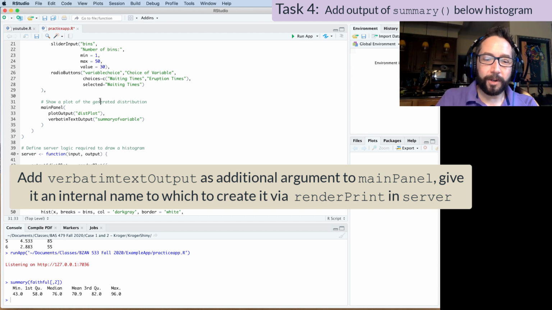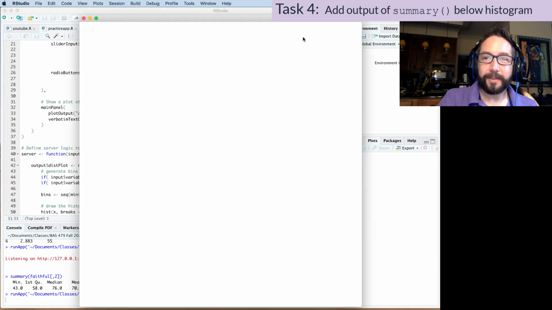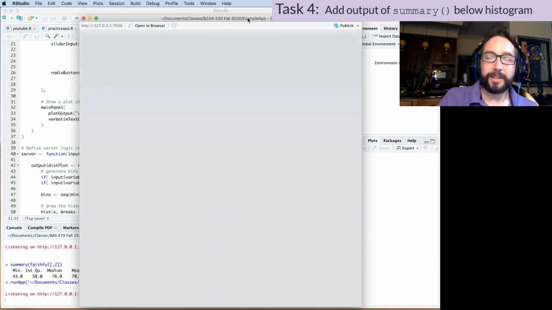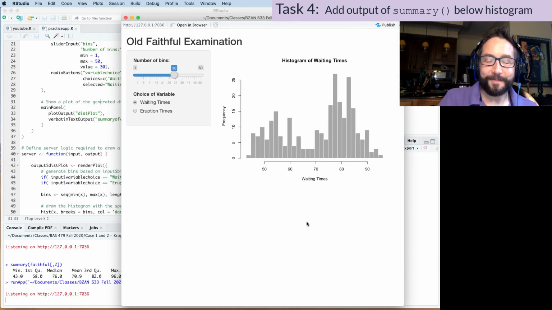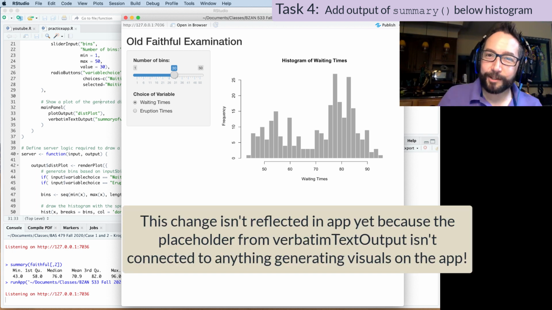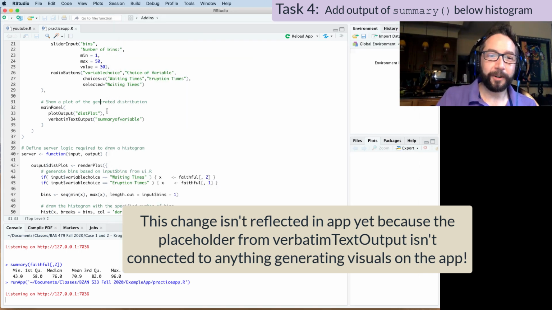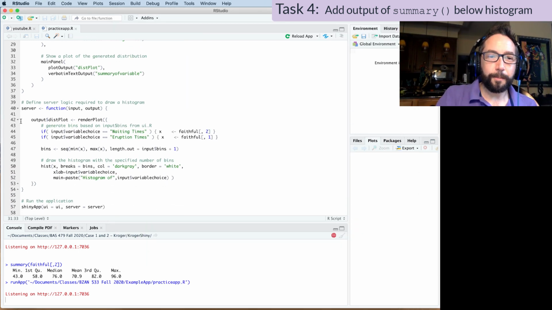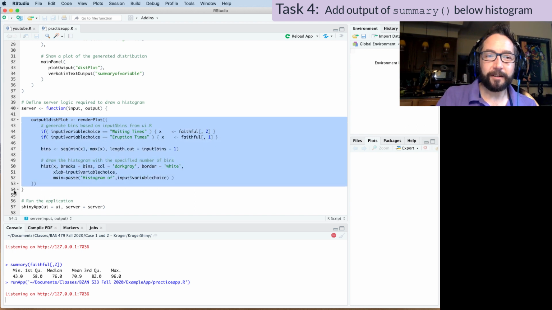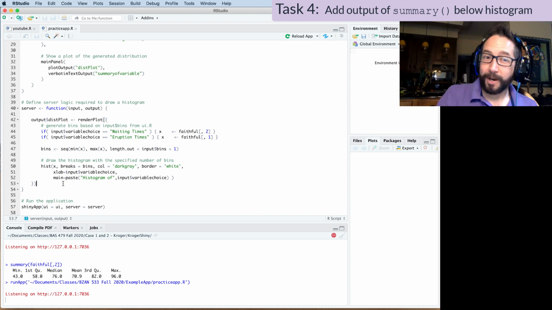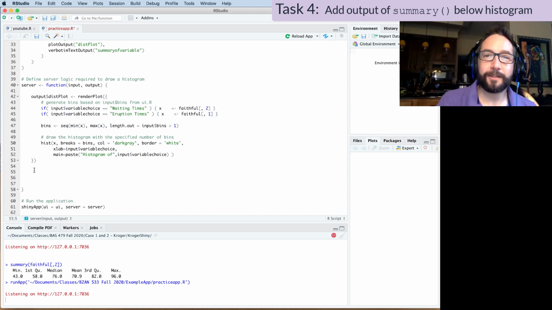Okay, so once I've created that placeholder, if I run that app, we'll see that nothing's happened. I've created a placeholder. It's going to come down here below the histogram, but I haven't told the server how you actually make this. So let's get that code working. Well, this big chunk of code right here was all the code that was used to create that histogram. If I want to create more elements, well, I'm just going to press return a few times and add in some blank spaces.